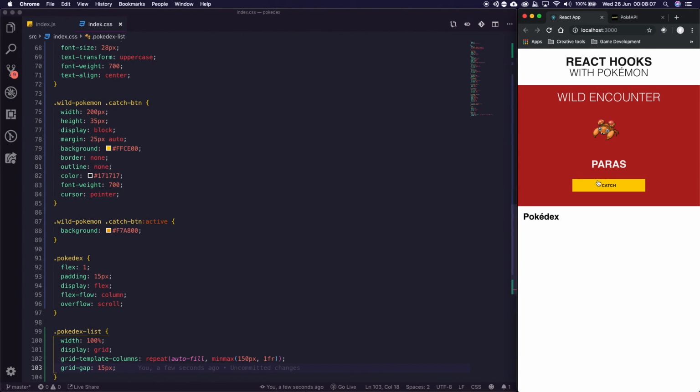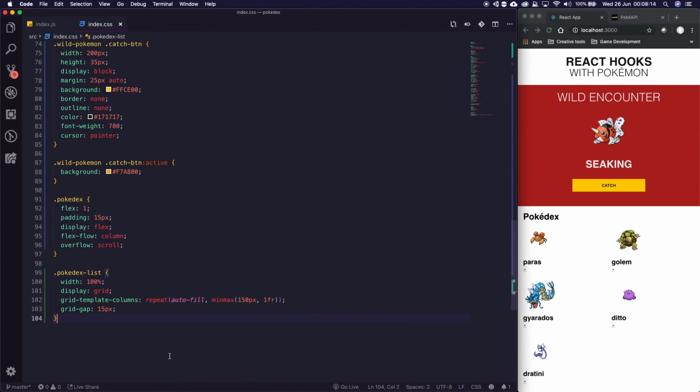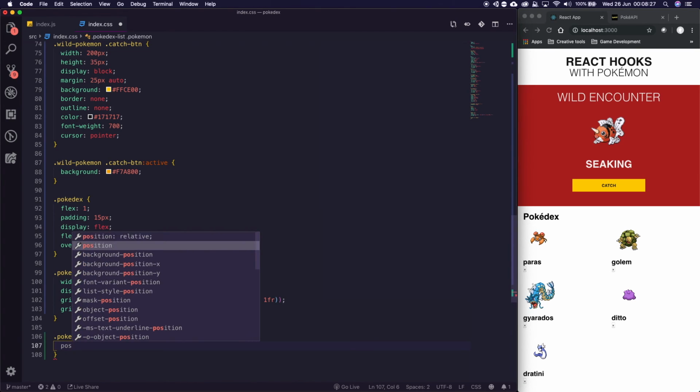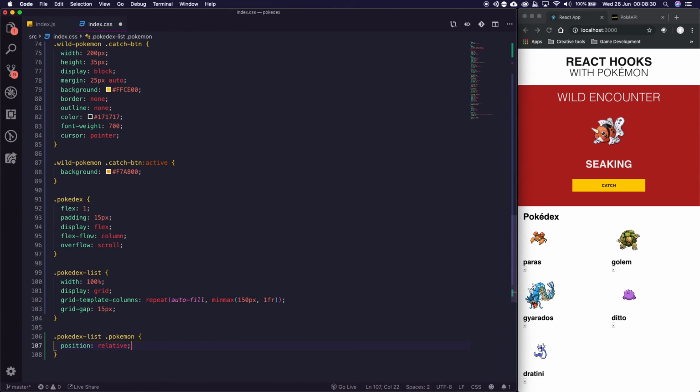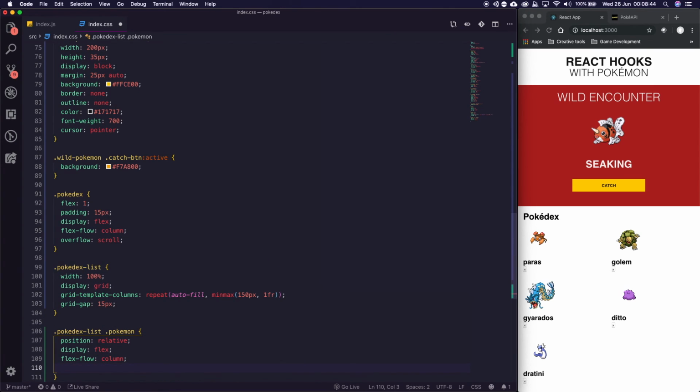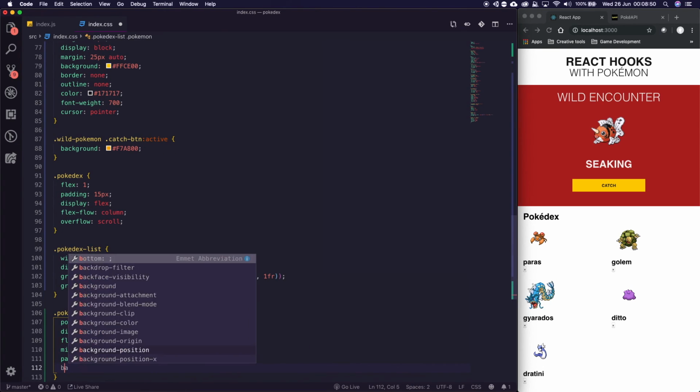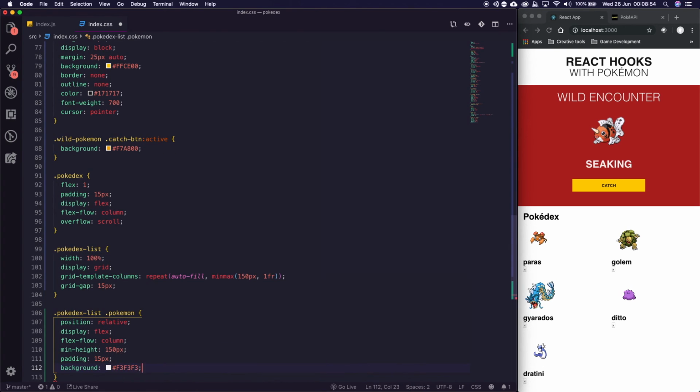Hit save, and we can't see it, but if we catch them, as you'll see, they'll be spread out two apart, as you can see. I then want to go in, say, Pokedex list dot Pokemon. Oh, that's Pokedex again, Pokemon. And this time I want to say position relative, because we're going to position the cross button absolutely. We're going to display this as flex, and then the flex flow of column, the min height of 150 pixels, padding of 15 pixels, and the background equal to a very light grey.